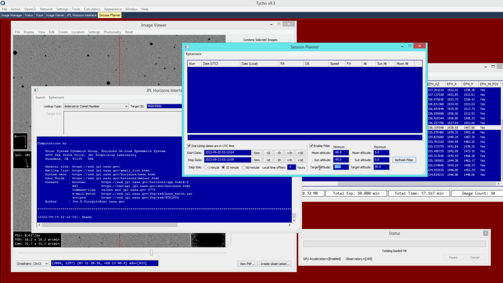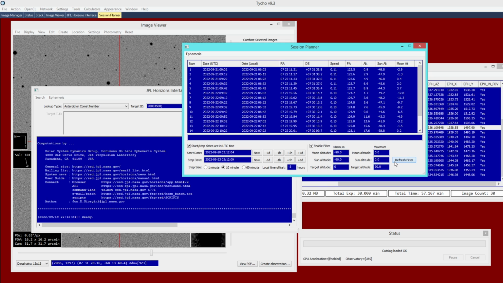Now, if I were to choose a different minimum on my target altitude, so I chose 0 rather than 30, now you can see we have a few entries start to show up. So it looks like the object will be low on the horizon for the next few days for this particular observatory. It gets up to maybe an altitude of 21.6 degrees on the horizon.